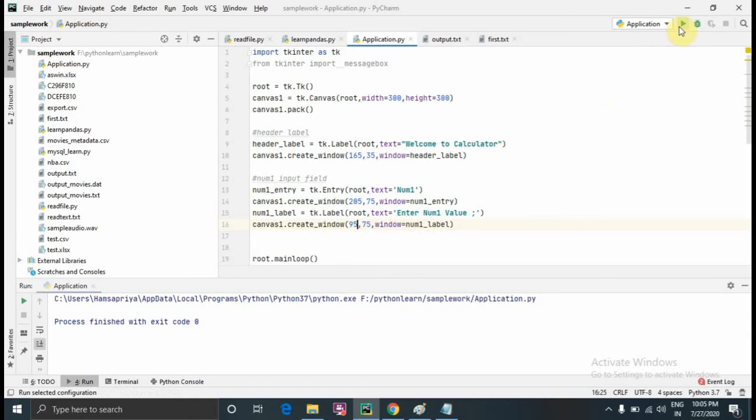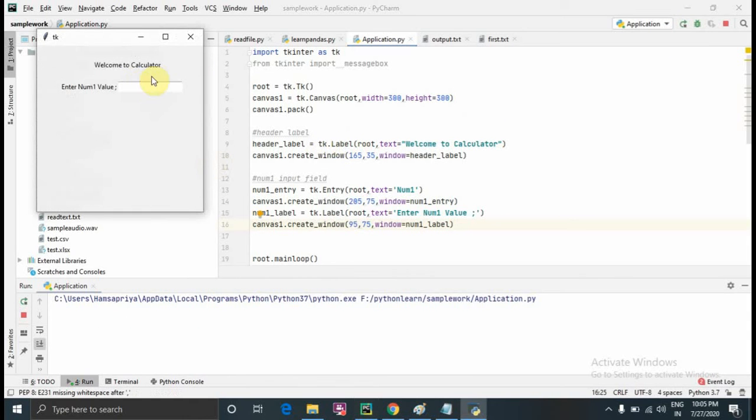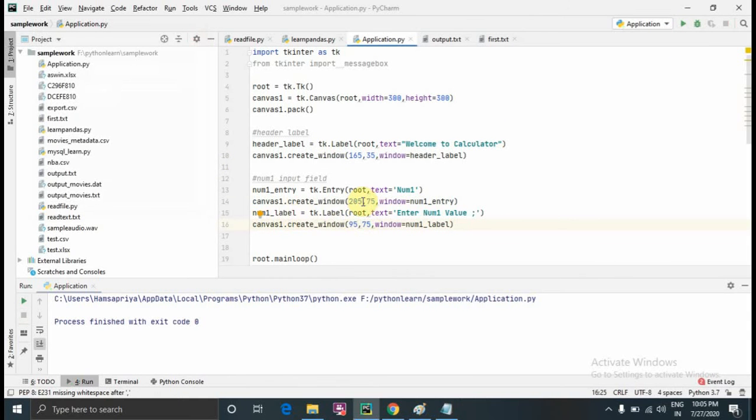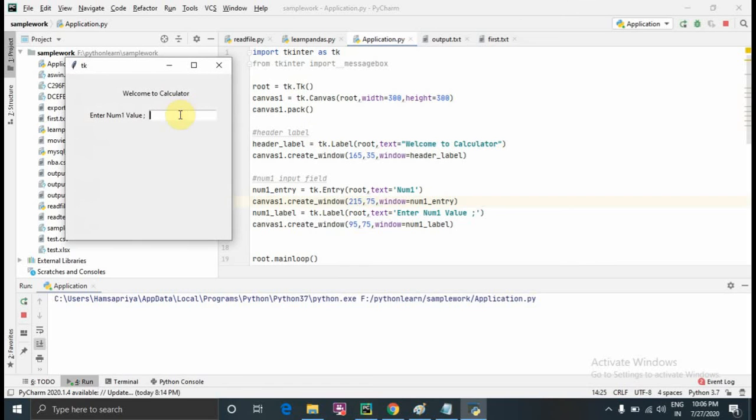Make it 95. Still I'm not getting. Yes, so now I got the first point of the box. Initially it was appended inside the label, so I was not able to see the initial values I typed. Now I can see the start of the box. So we have created the num1 value.